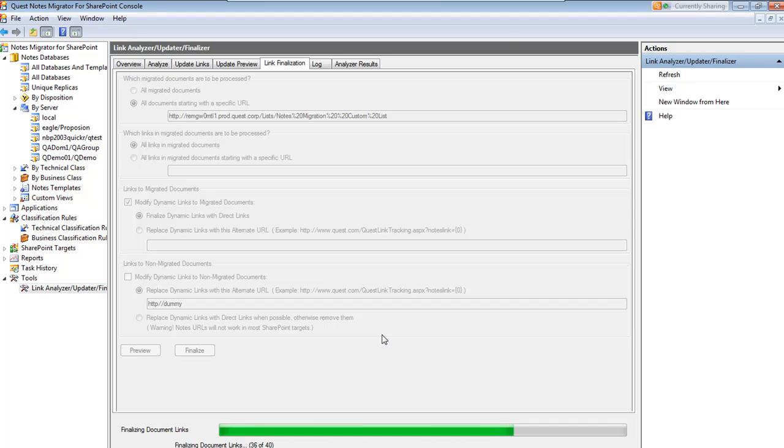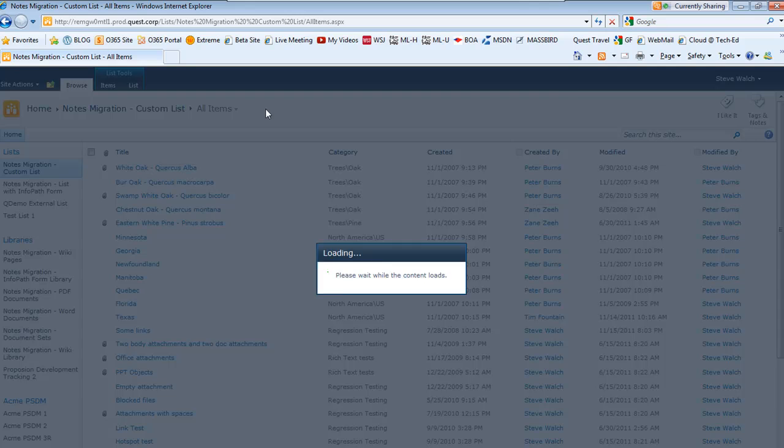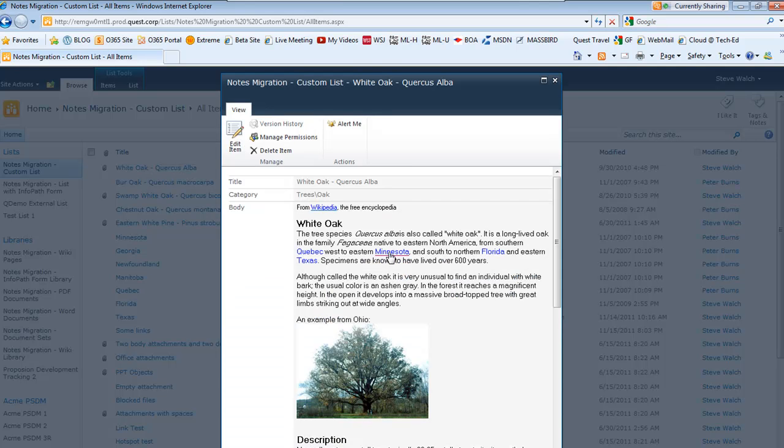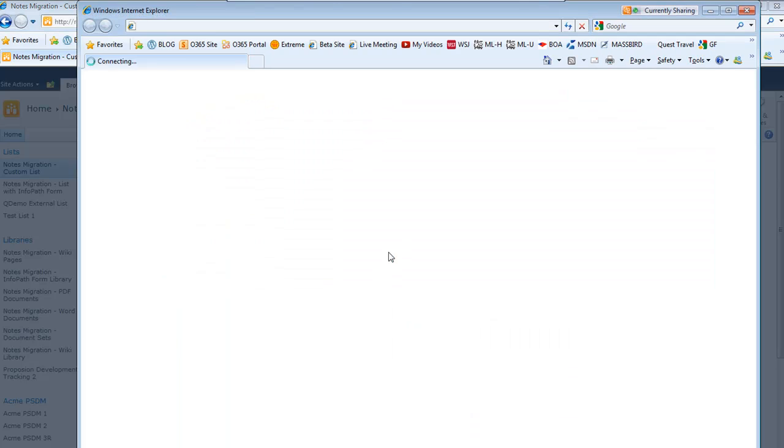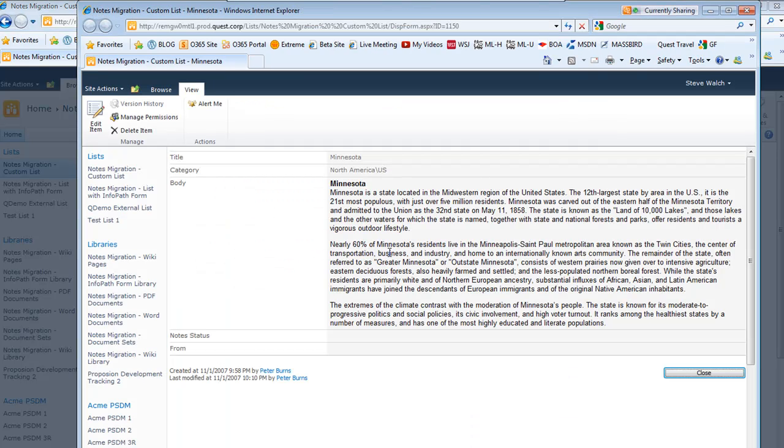Okay, so we're chunking through. Well, here's one that we did finalize. You see this link no longer points to our Quest redirector page. It points directly to that SharePoint document. If I click on it, it still ends up going to the same place, but I didn't go through the redirector page behind the scenes. So now it would be safe to pull out the redirector page.